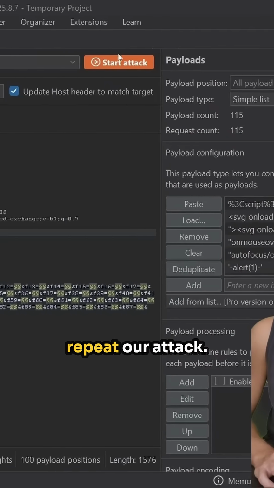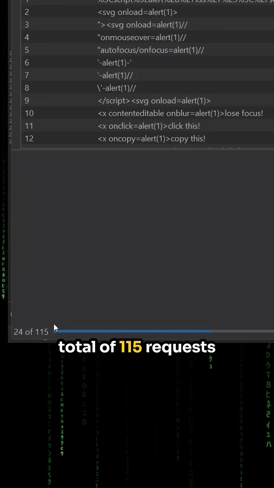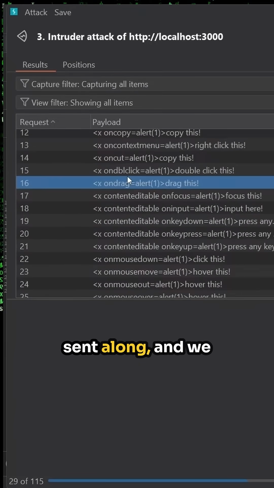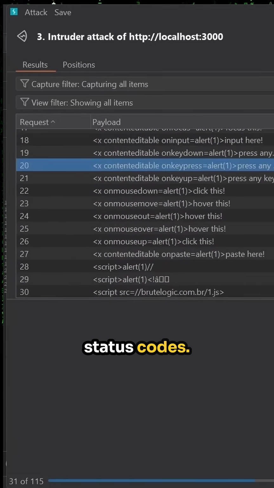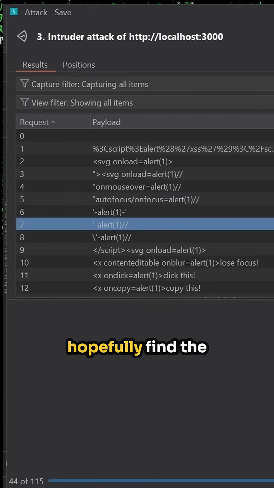Let's go ahead and repeat our attack. You can see that there's going to be a total of 115 requests being sent. Here you can see the payload that's being sent along, and we see the different status codes. We're going to be looking for any types of anomalies and hopefully find the field that allows for cross-site scripting.